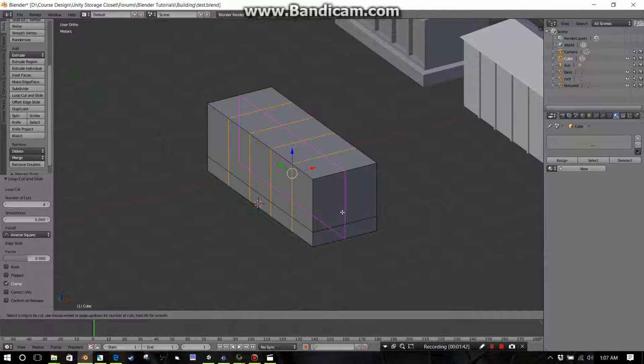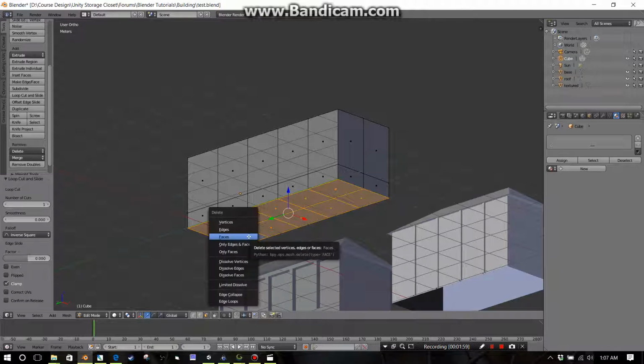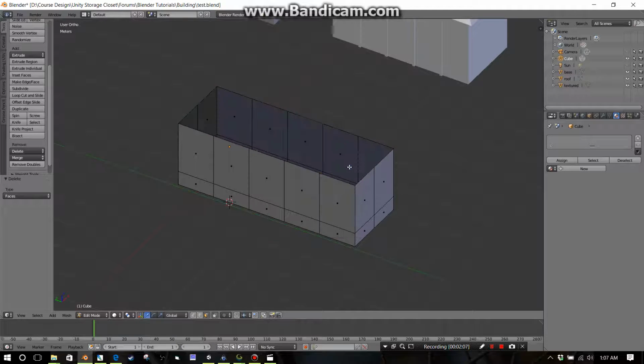Control R, loop cut here on the side, we're just going to do 1, left mouse to establish, left mouse to lock it in. Let's get rid of some of these faces on the bottom, so Shift left mouse to select them, X to delete, and then choose faces. Let's do the same on the top. Shift left mouse, X to delete, faces only.